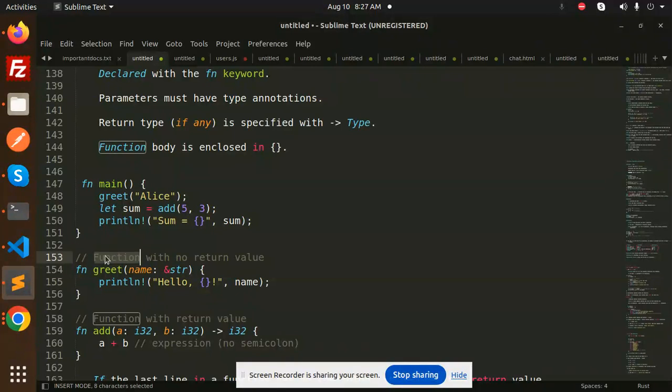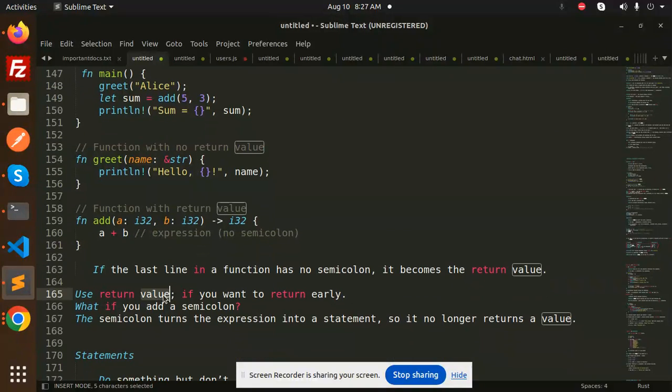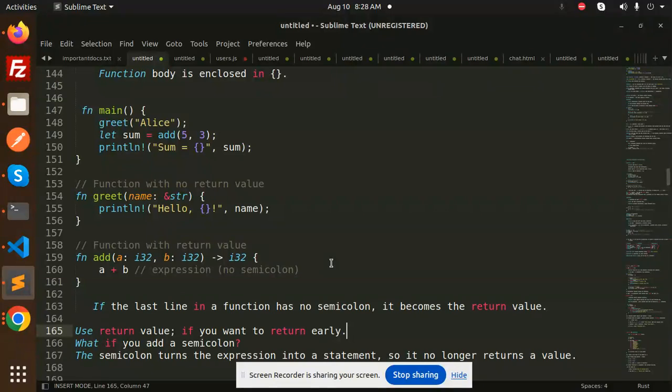Okay, so here is a function with no return type, so no return value. And here is a function with the return value, a plus b, an expression with no semicolon. What does it mean? If the last line in a function has no semicolon, it becomes the return value. Use return if you want to return early. What if you add a semicolon? If I add the semicolon, it turns the expression into a statement, so it no longer returns a value. Okay, this is the difference.